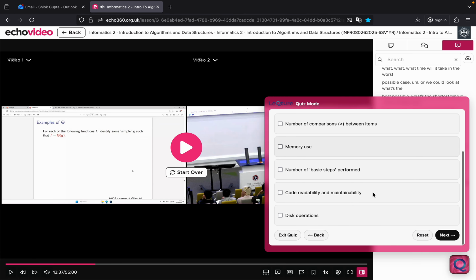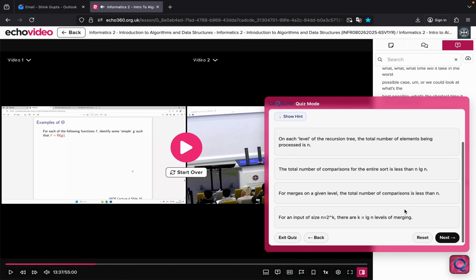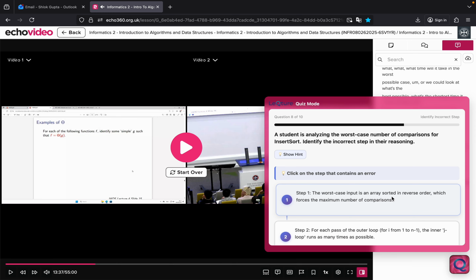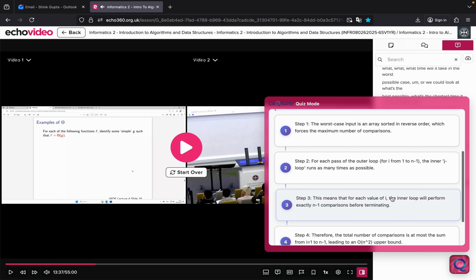This is a multiple choice question with multiple correct answers, so you can make many selections. In this question, you have to rearrange the steps in the correct order, like so. In this question, you are given a step-by-step solution to a problem, and you have to identify the incorrect step. So suppose I think step 2 is incorrect.